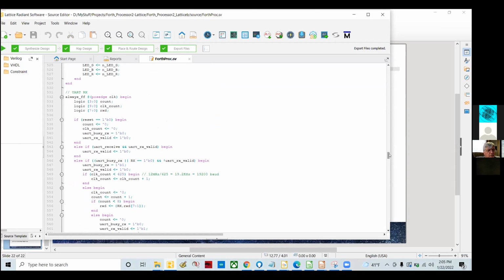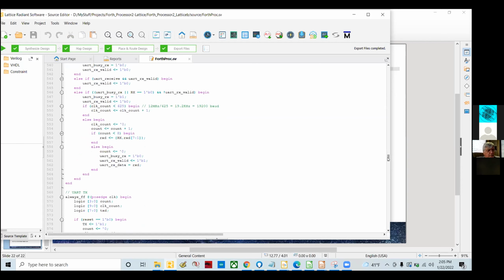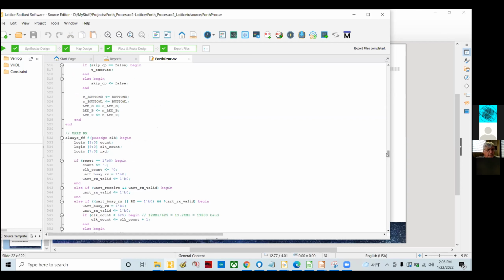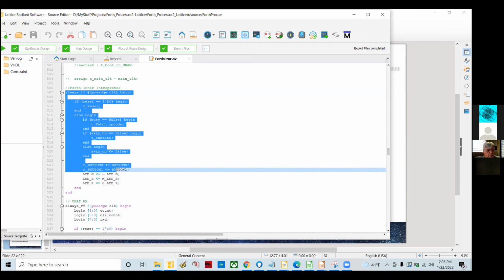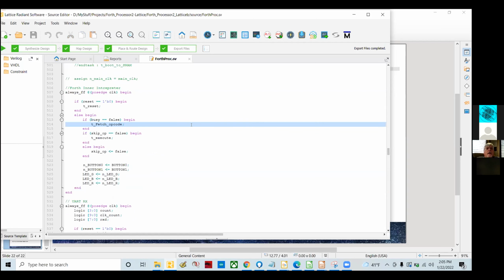So this is the UART stuff. This is a bit more complicated, but you don't have to deal with it. We've already coded the UART for you. Look how simple that is. Are there any questions on the code?